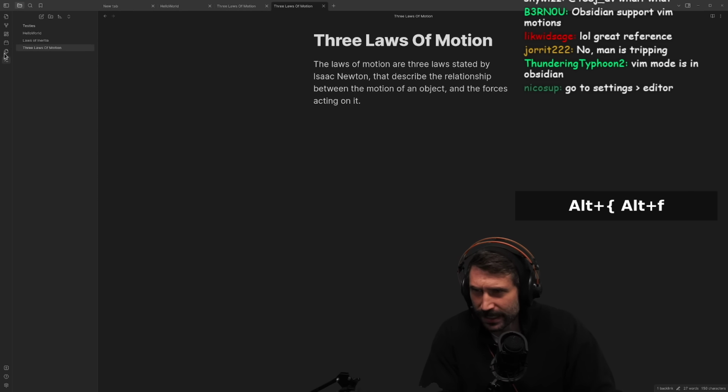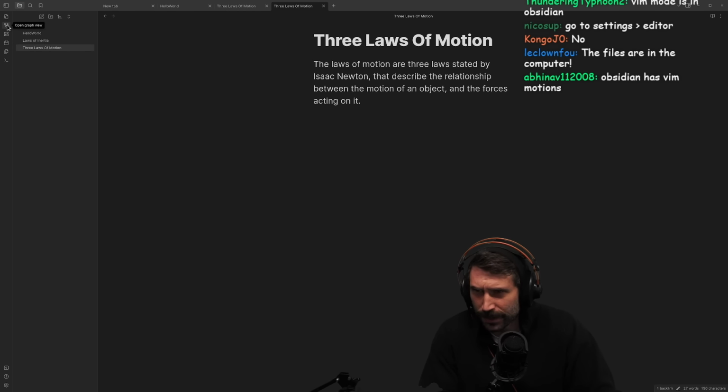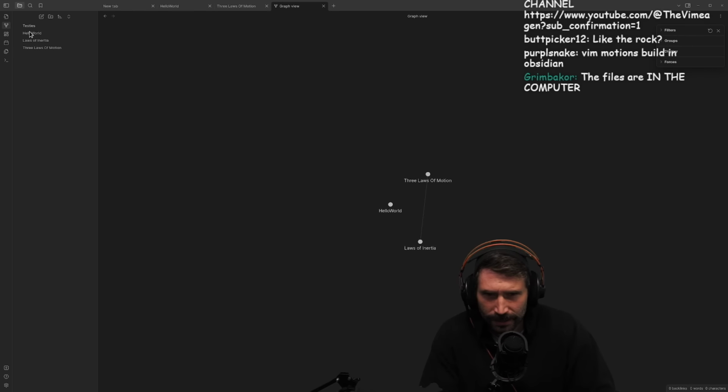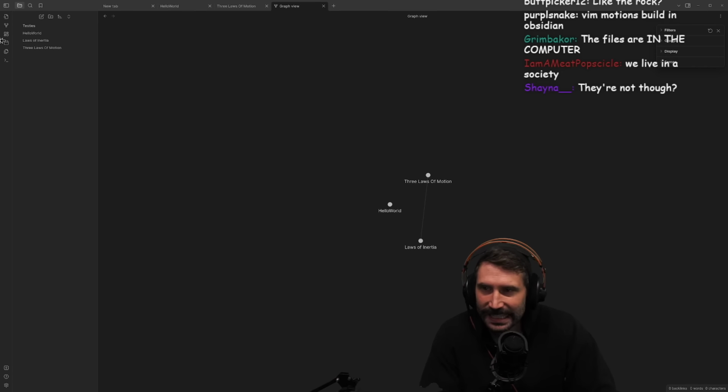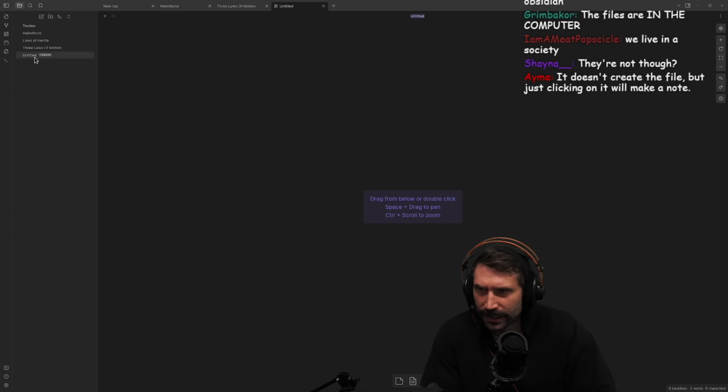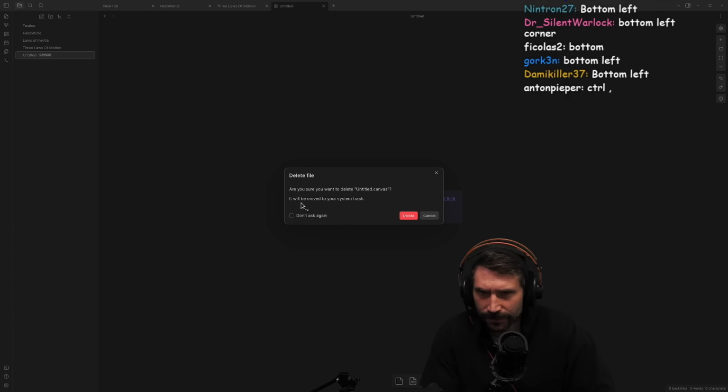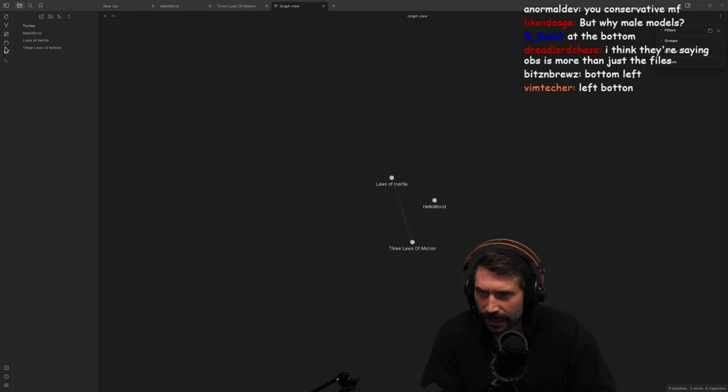Okay, so how do I go to settings? Open graph, open switcher, open view, graph. That's pretty cool. I like it. Okay, I didn't mean to do that. No, get the hell out of here. Yes. Oh my goodness, way too much clickies.